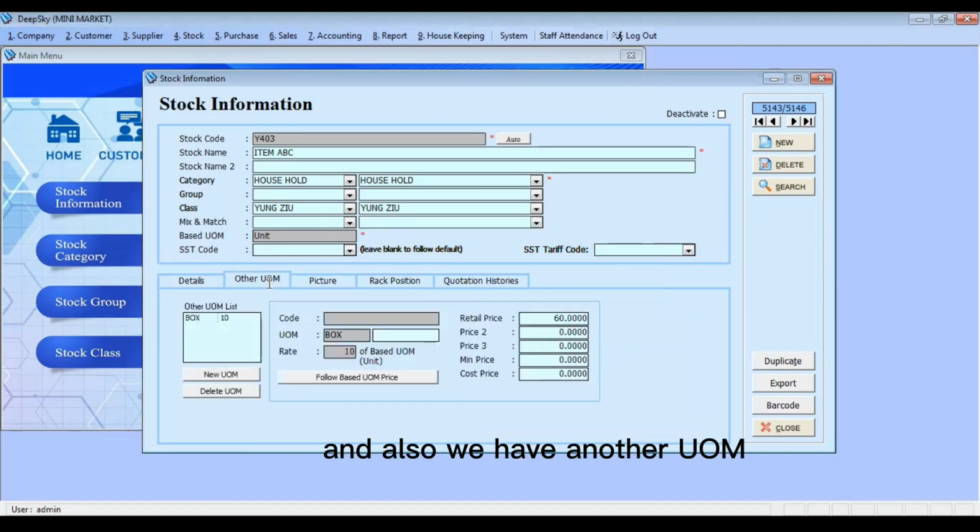Okay. And also we have other UOM. That means for this item, I'm not just selling 1 unit. I maybe have a box containing 10 units. So what is the price or even the barcode?